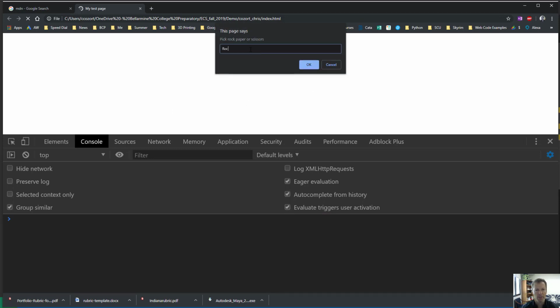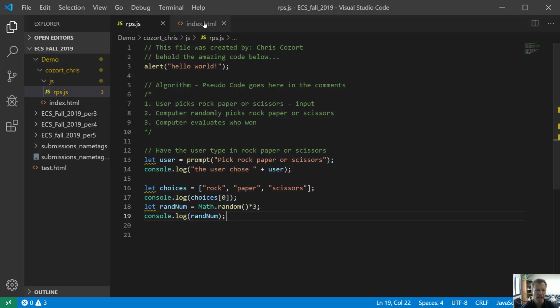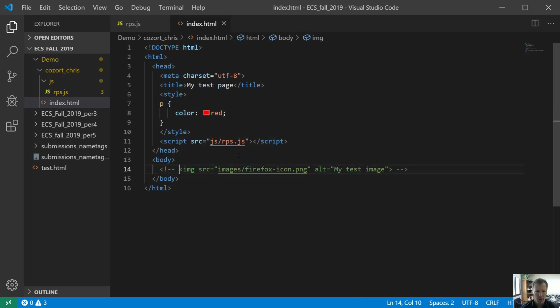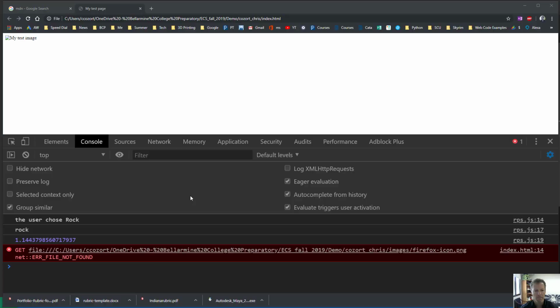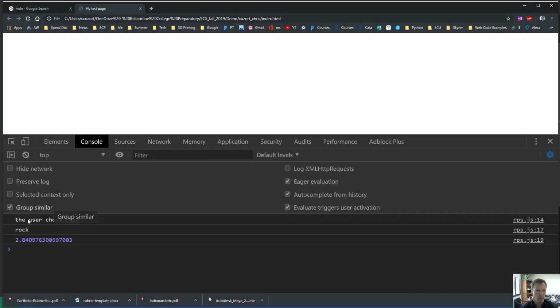Pick rock or paper scissors, we do that. Random gives us this. And again, I'm going to comment that out just to get rid of it. So I'm going to go ahead and comment that line out. So the body really has nothing in it now. Refresh this one more time. Hello world. We pick rock. The user chose rock. We are accessing that first element in the array.